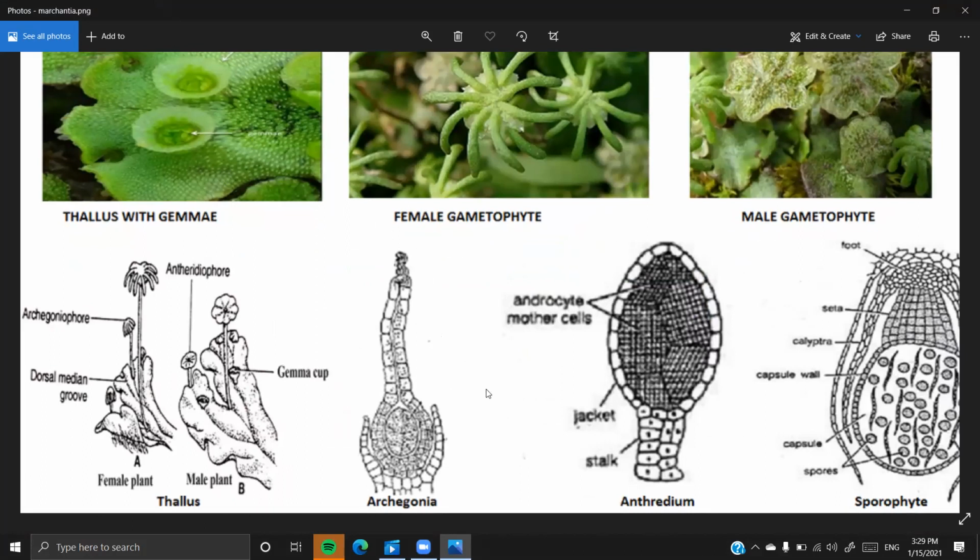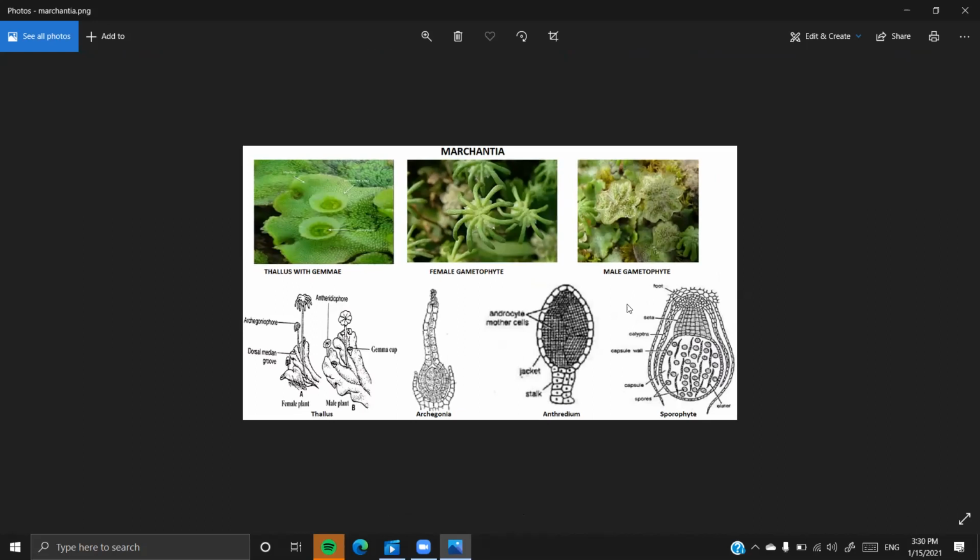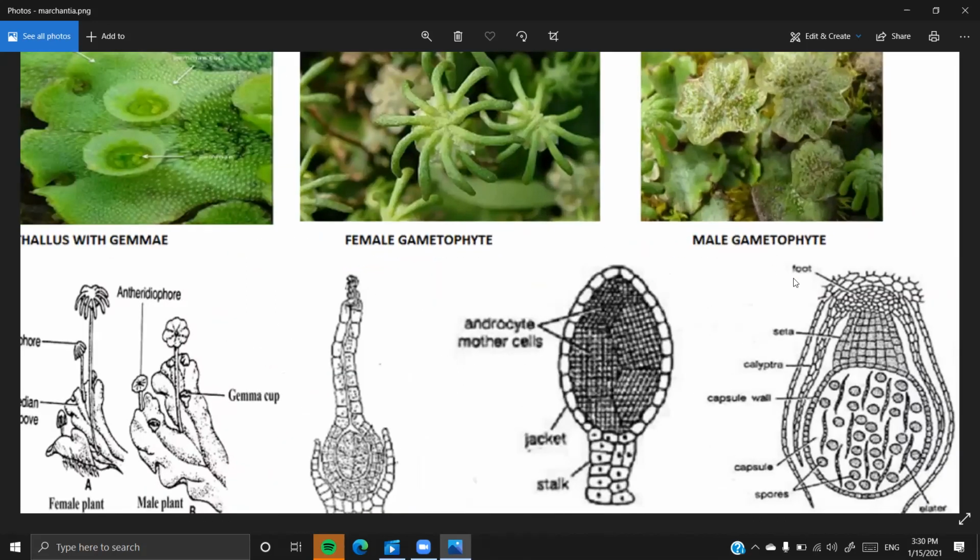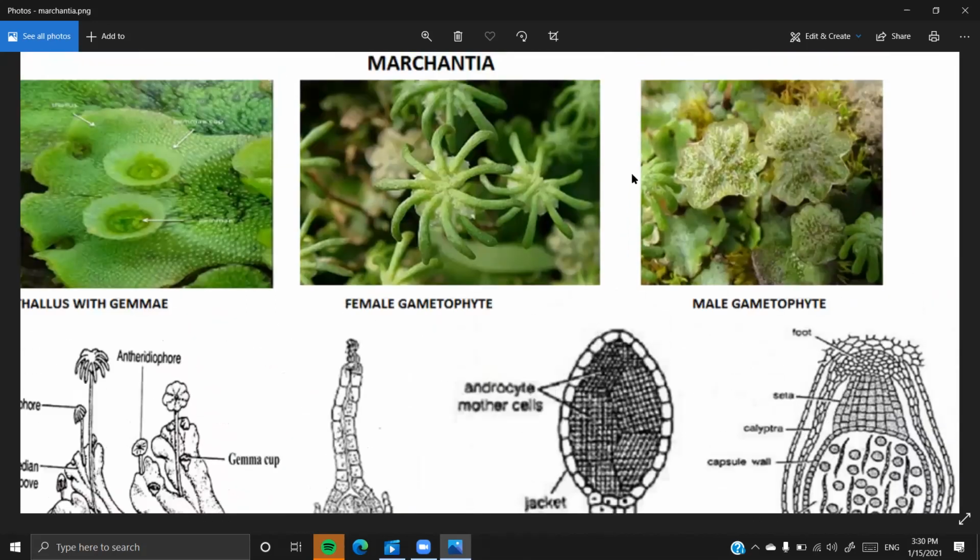We have the female gametophyte bearing archegonia, and this is going to be the antheridium. Let me show you the female gametophyte. This is the female gametophyte of Marchantia, and these are the male gametophytes, which grow on the top, on the tip of this particular thallus body of the gametophyte. This is about Marchantia, which is called a liverwort.